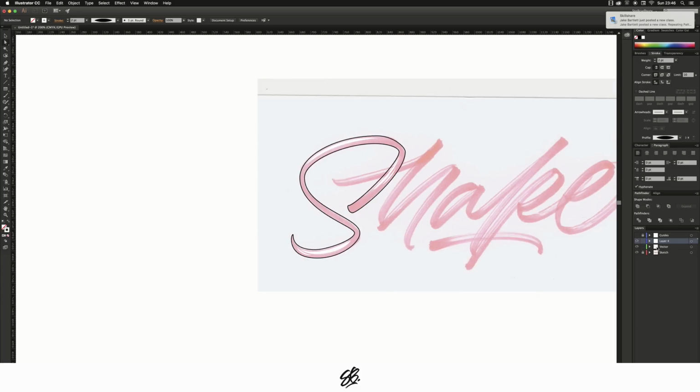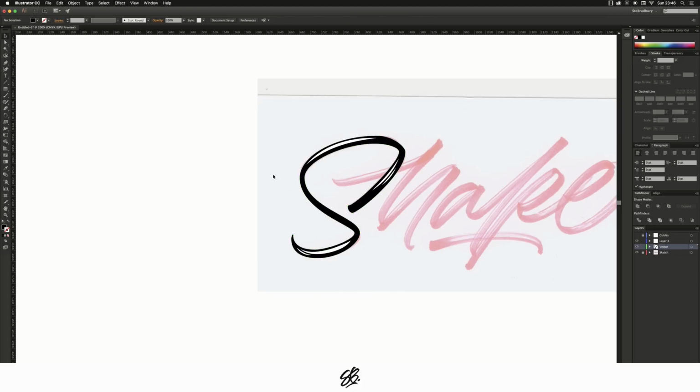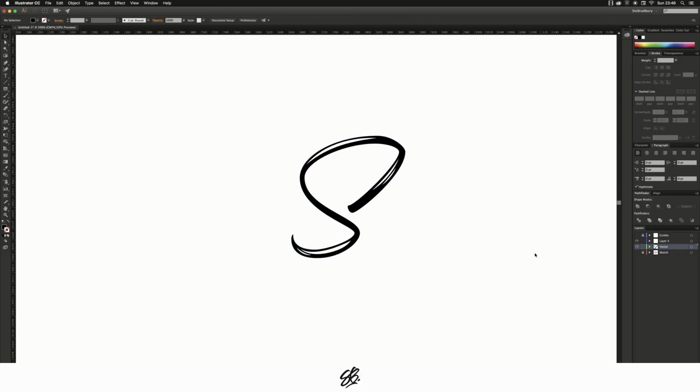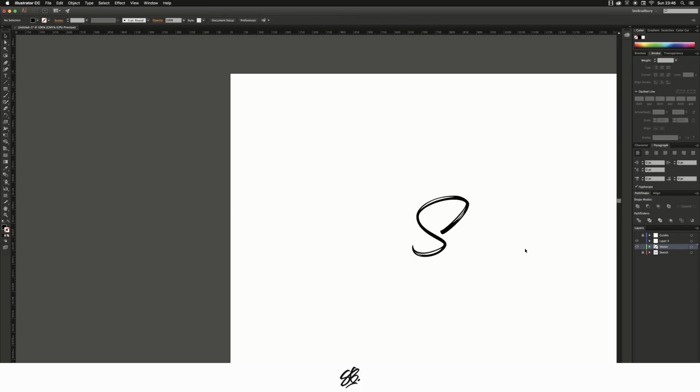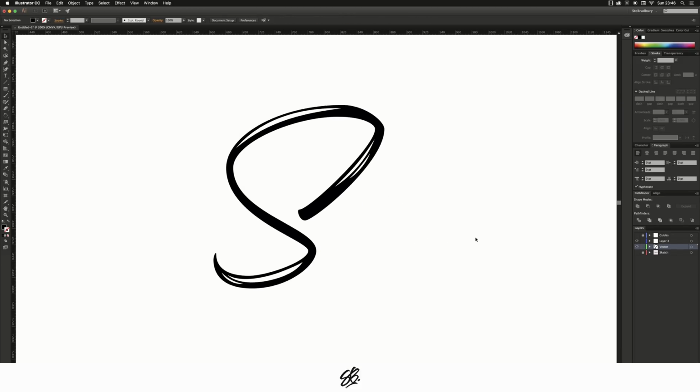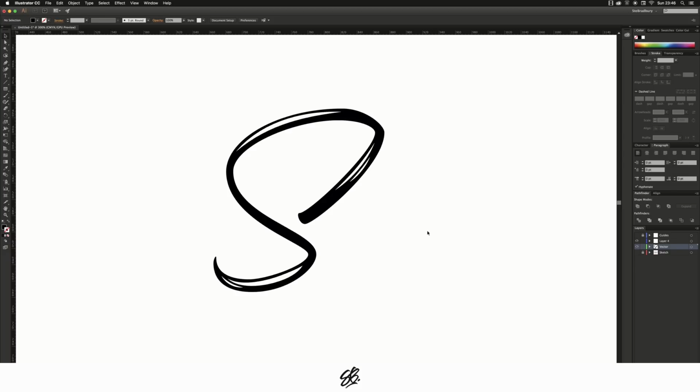Okay, so let's flip this around again and see how that looks. And turn off the background layer. And there you go, you have the gritty style type. So, of course, if you go through and vector the whole piece of type, you'll have a really nice piece of gritty style, which you can then stretch and make however big you want.